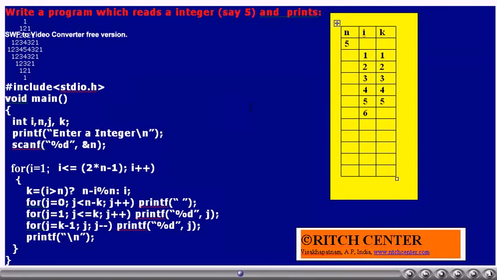i value will be incremented by 1, thus it becomes 6. Is 6 less than or equal to 2 into n minus 1? Yes. Thus, the outer for loop is going to get executed once more. Now k value becomes 4. This for loop runs for 1 time, thus we will see a single space on the screen. This for loop runs for 4 times, thus we will see 1, 2, 3, 4 printed on the screen. This for loop runs for 3 times, we will get 3, 2, 1 on the screen.